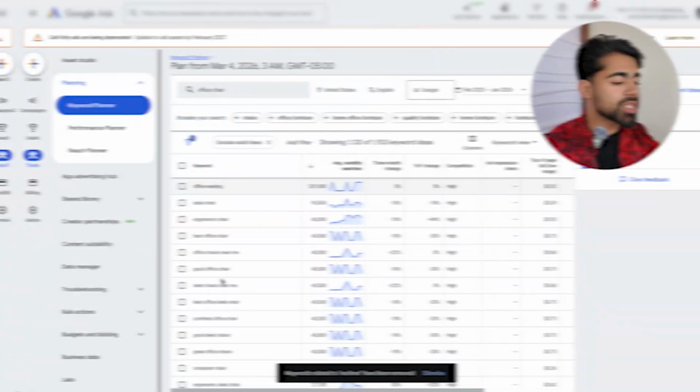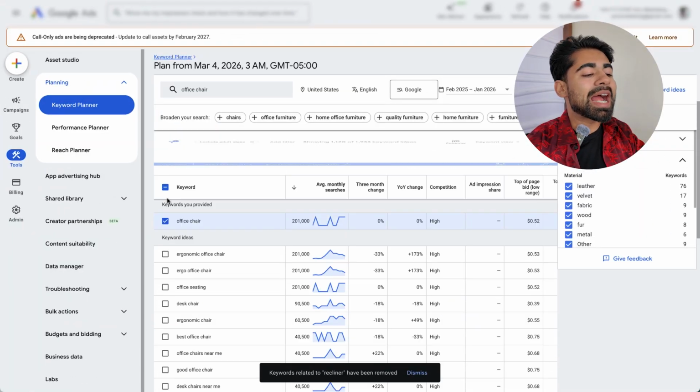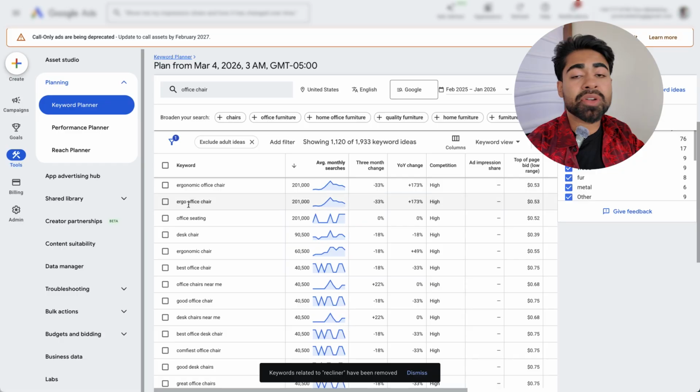So for example, these right here at the top are high buying intent keywords because they go after literally the keyword and the product that we are selling.